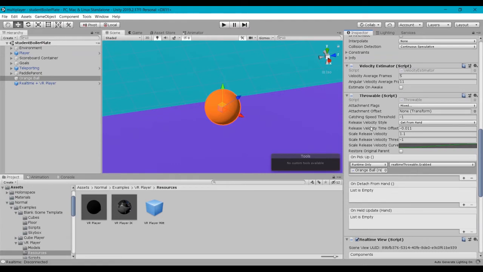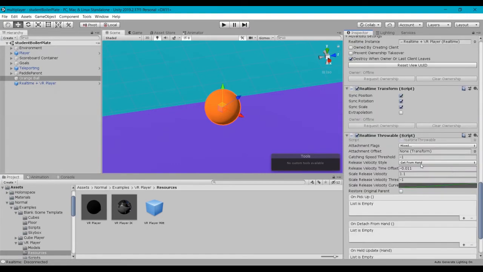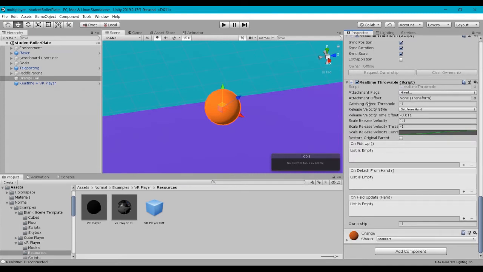So we take a look, scroll down once it compiles, take a look at the real-time throwable. This is our custom script, although it looks exactly like a throwable script. The only difference is we've got this one public variable here of ownership. So when you are using the idea of class inheritance, it allows you to inherit all the methods, variables, and traits of another script.